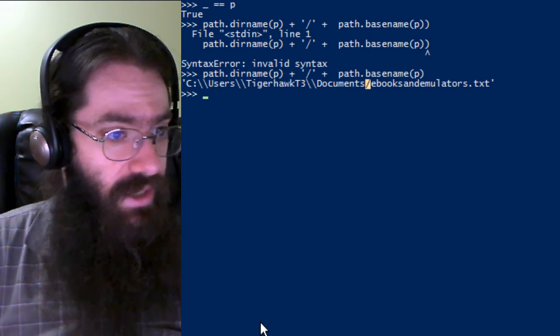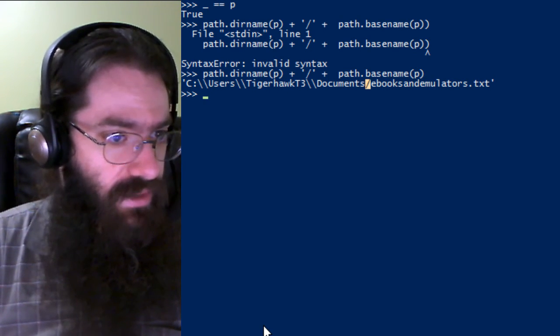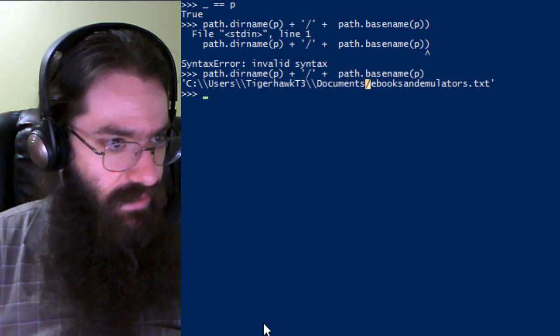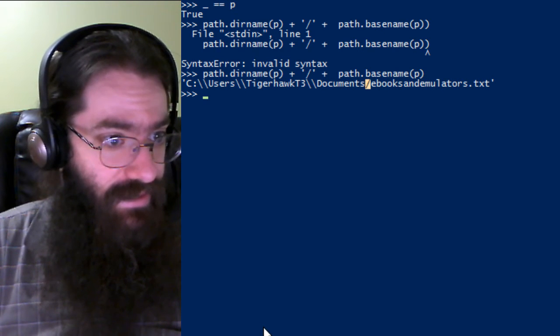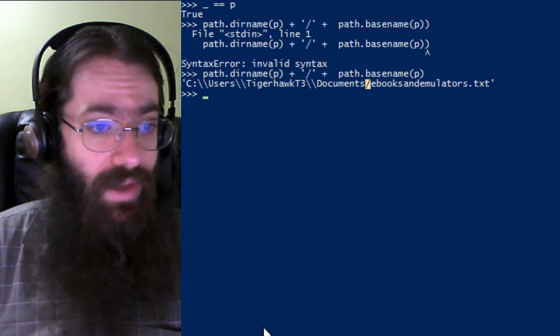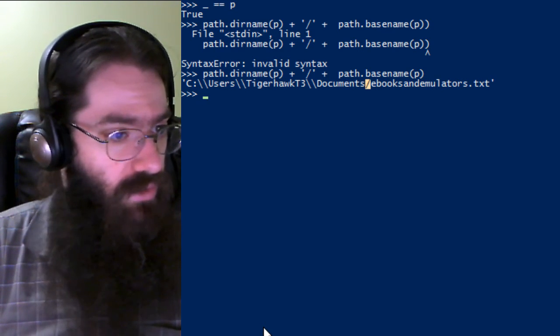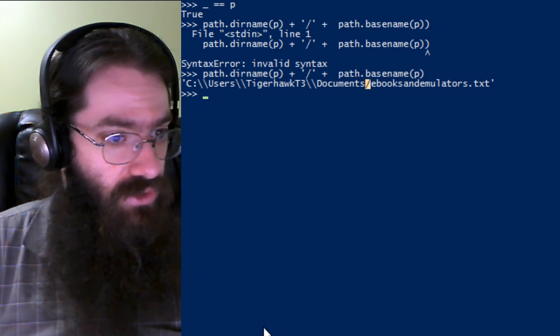normcase. Normalize the case of a path name. On Unix and Mac OS X, this returns the path unchanged. On case-insensitive file systems, it converts the path to lowercase. On Windows, it also converts forward slashes to backward slashes.